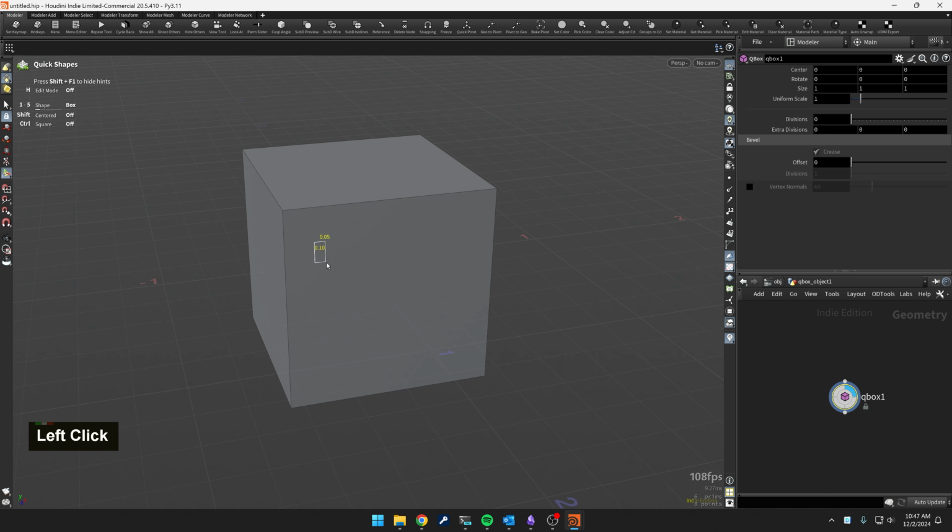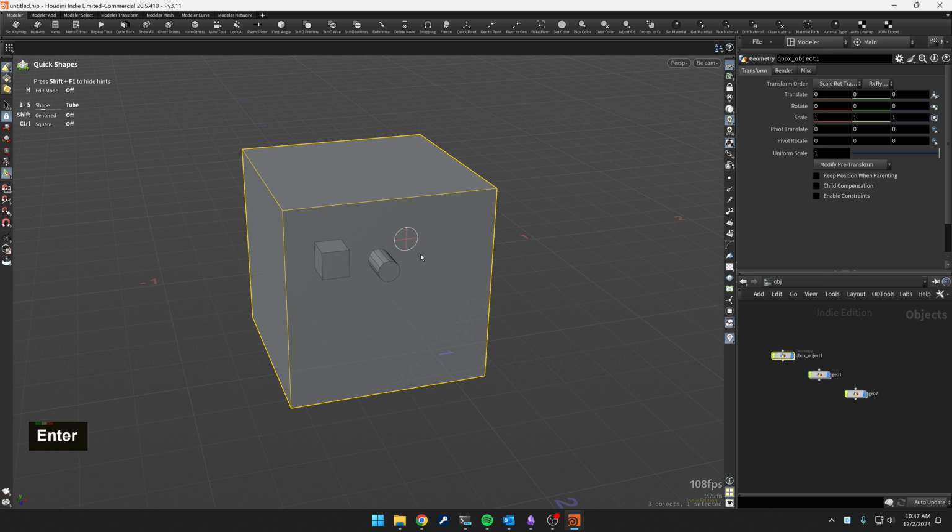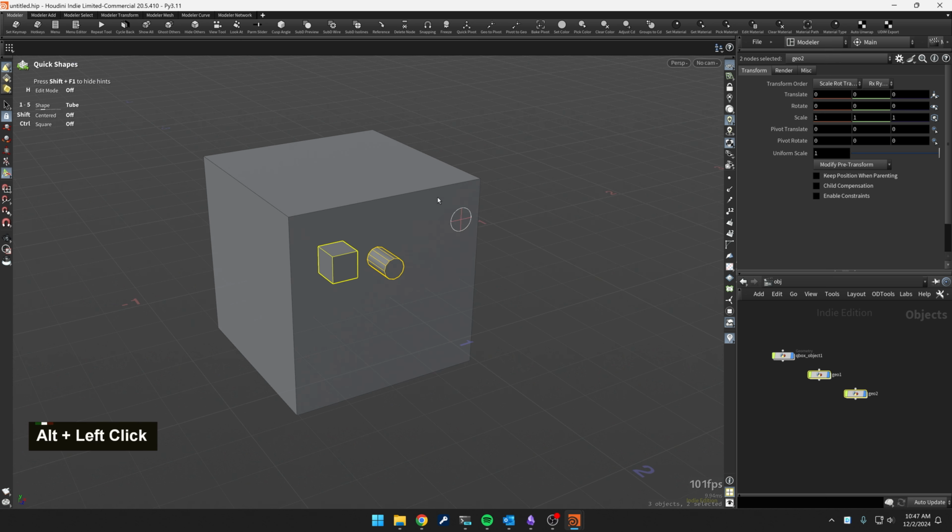I can draw a box, click, let go, click again. Now I'm going to draw a tube, click, let go, click twice. And actually, let's just see what that does for you. So now what that has done is it's created 2 objects. So it's done it at the object context, not in the geometry context. And that's super important because honestly, I feel like the Boolean operations are much more fluid at the geometry level versus the object.